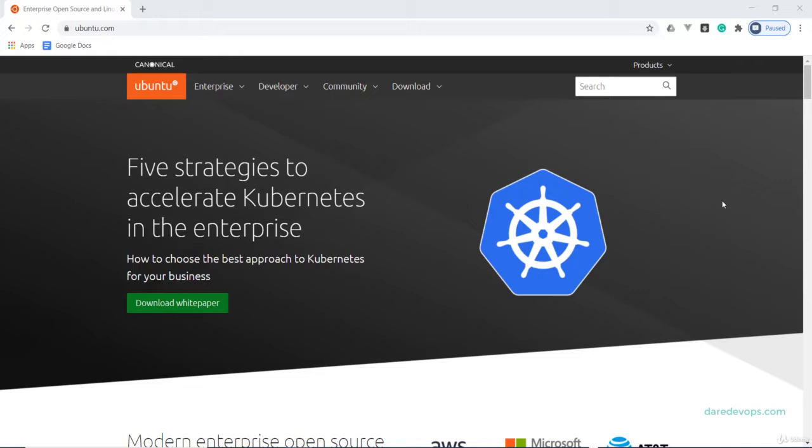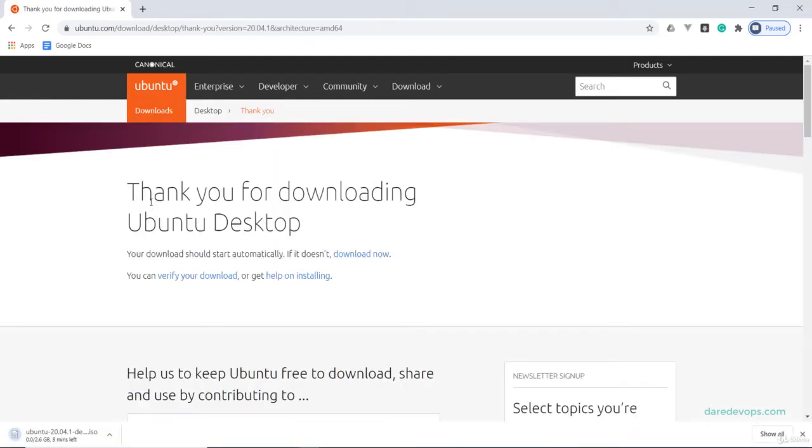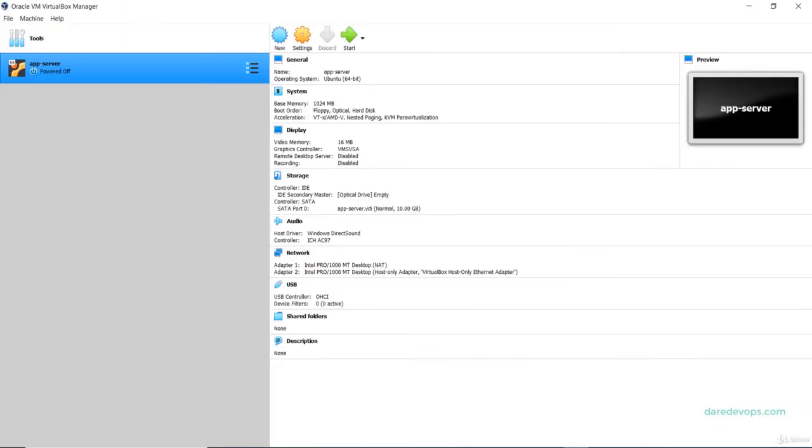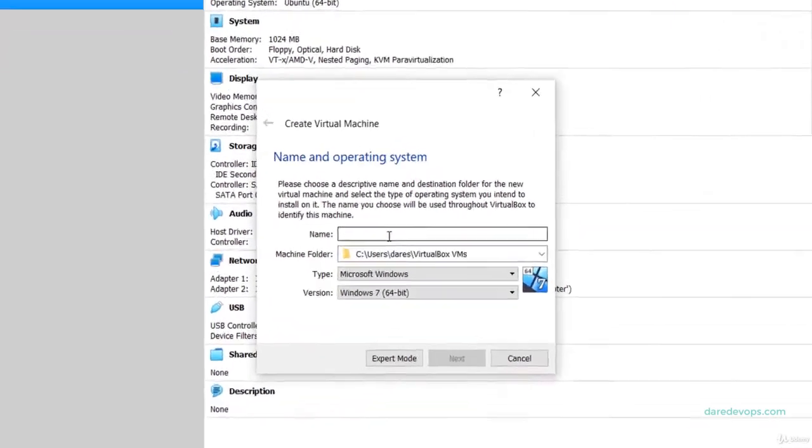Go back to ubuntu.com to download the Ubuntu desktop ISO file, just like we did in the last episode. Click the download link at the top of the page. Click the green button under Ubuntu desktop. When the file is done downloading, open your Oracle VirtualBox Manager. Click the New button to create a new machine.